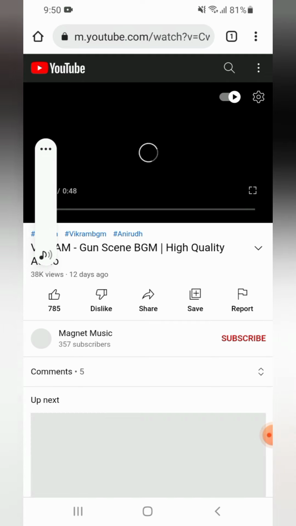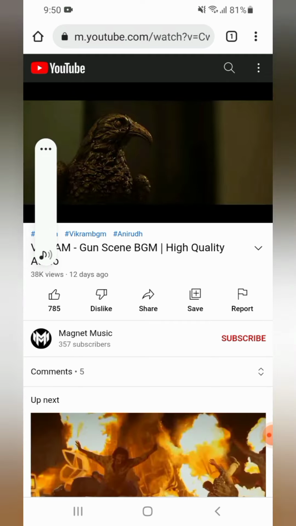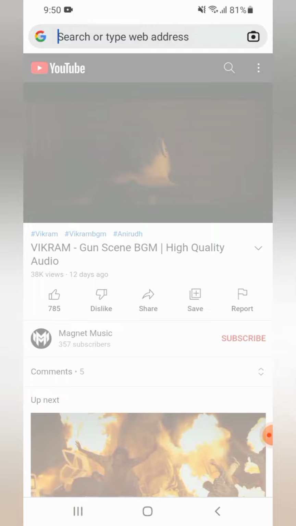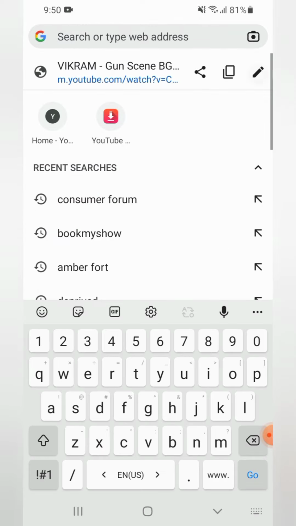Open the video which you want to download. Otherwise search for the video. In this case I have decided to download this video. Then place the cursor in the type bar and on the right side you see the edit pin. Touch that pin. You have the option to edit the address bar.